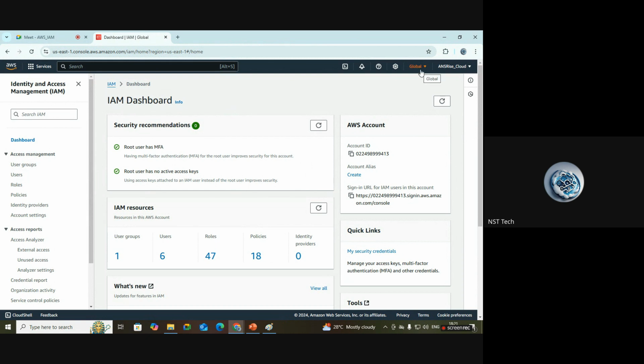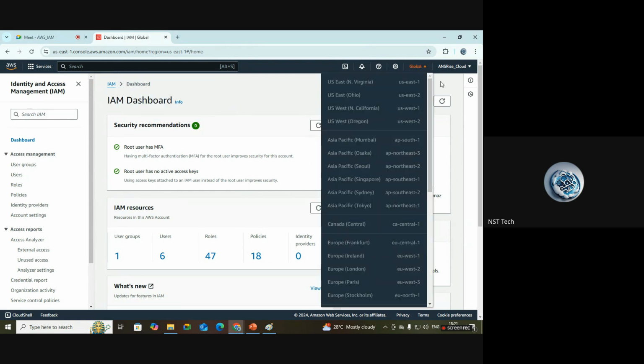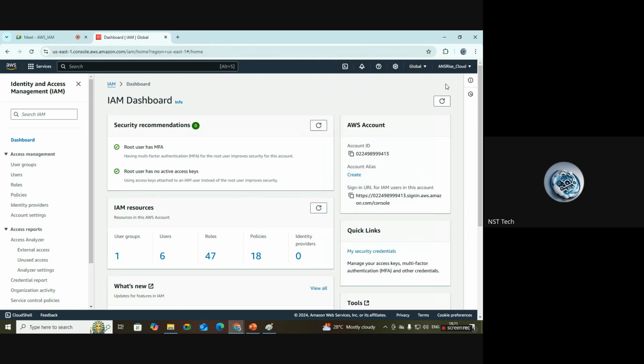We have seen the regions in the management console explanation, right? And some of the services work at the global level. They are not specific to a region. You can see here the IAM service. When you select IAM, it is mentioned as global. You cannot select any of the regions because it's a global service. In the backend, AWS will take care of the data center part. You cannot select any particular region.